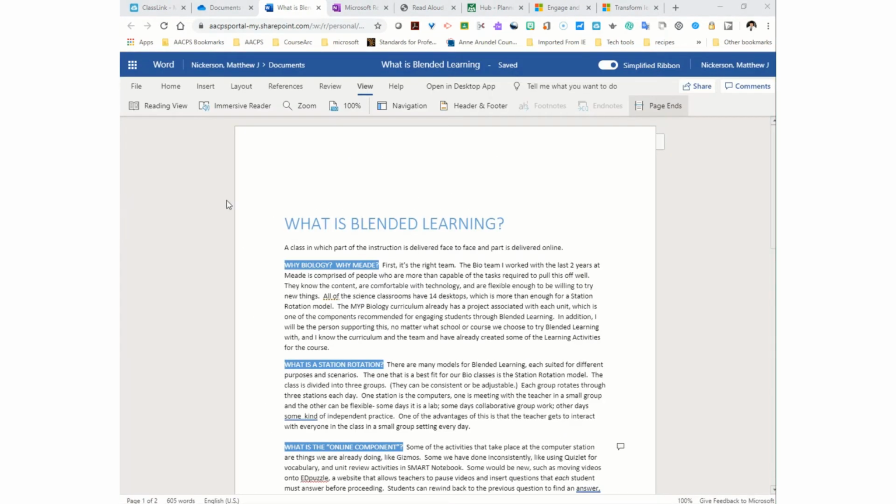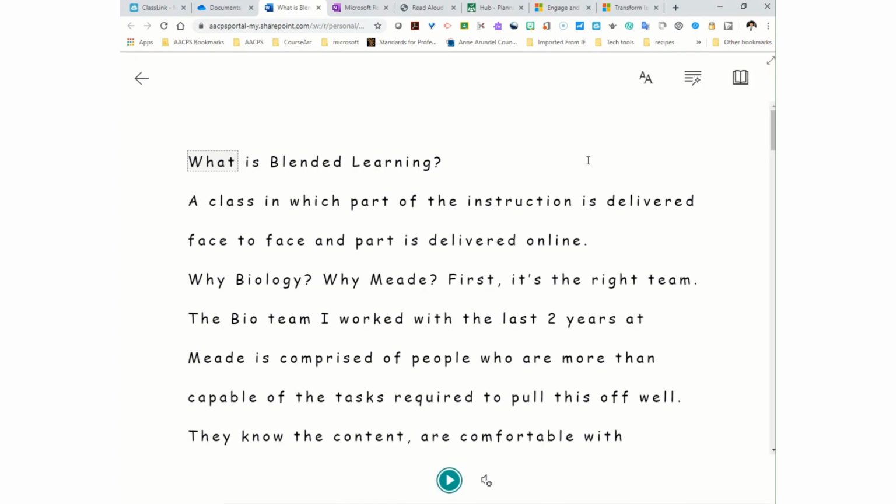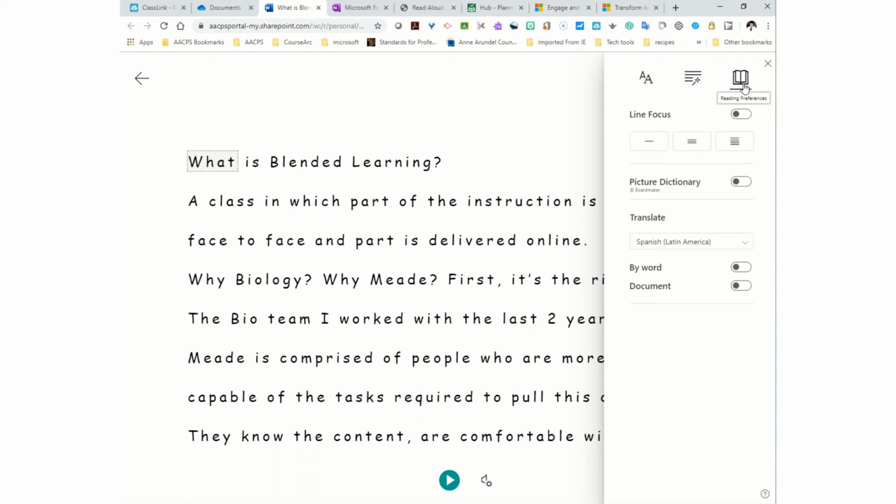Okay, we're looking at Immersive Reader, which you access in Word Online or OneNote Online by clicking on View and Immersive Reader. And right now we're looking at the third tab, which is the Reading Preferences tab. First thing in here is line focus. Sometimes not all of these are available, and I'll be honest, I haven't totally figured out why some are or some aren't. Right now we have all 5 available.